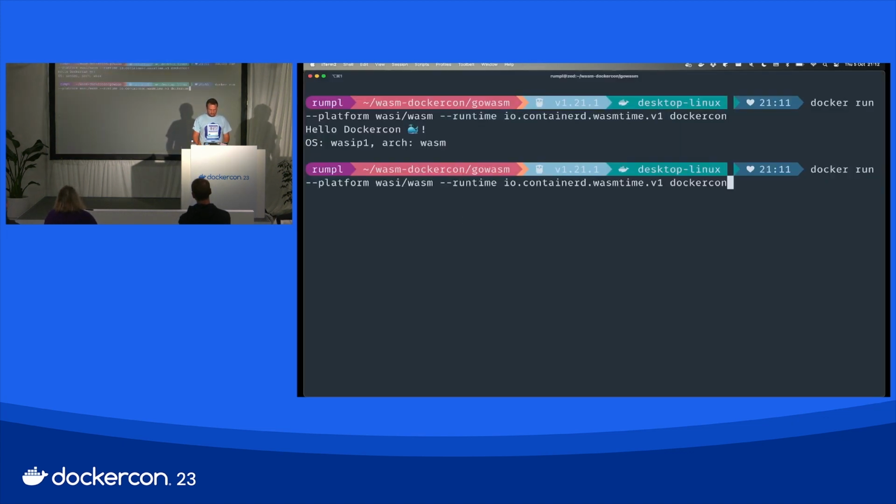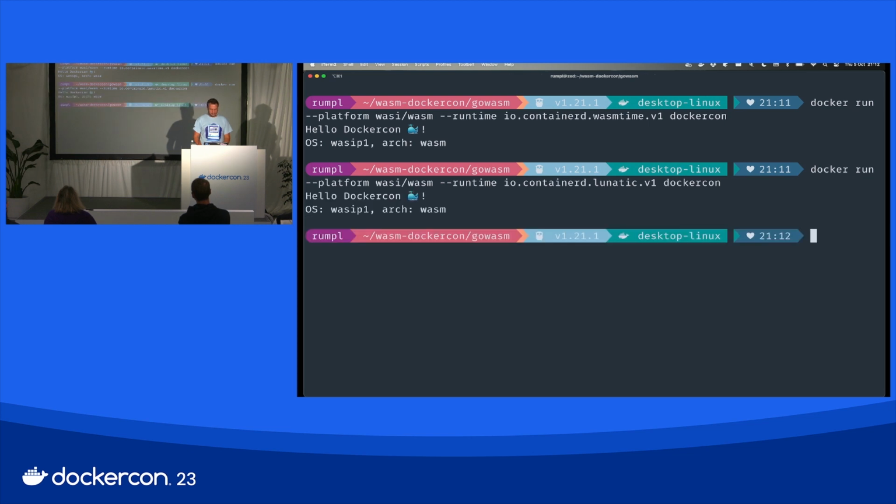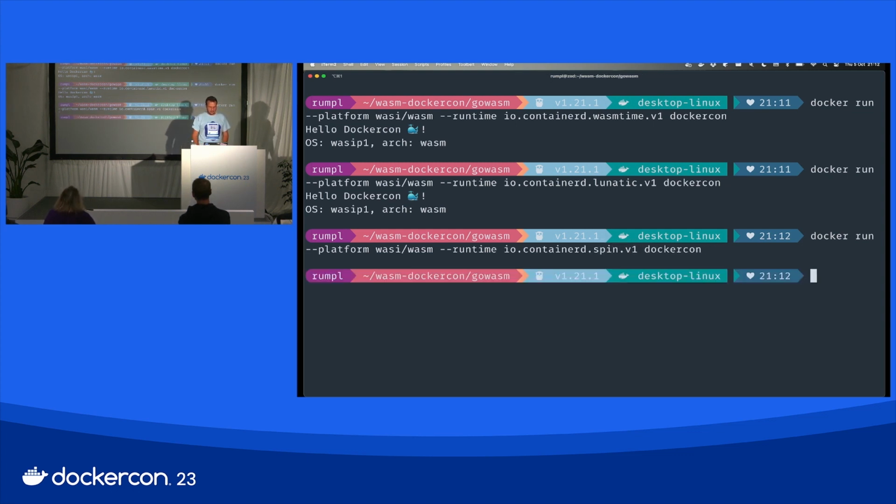So yeah, I can run it with Wasmtime. Let's see, I can run it with Lunatic, I think. Yep, works the same. And so like I said, there are the bare runtimes and then the framework runtimes, which means that if I try, for example, to run this one with Spin, nothing happens, because Spin needs some configuration files. The Spin image will be a little bit different. I'll show one example just after.